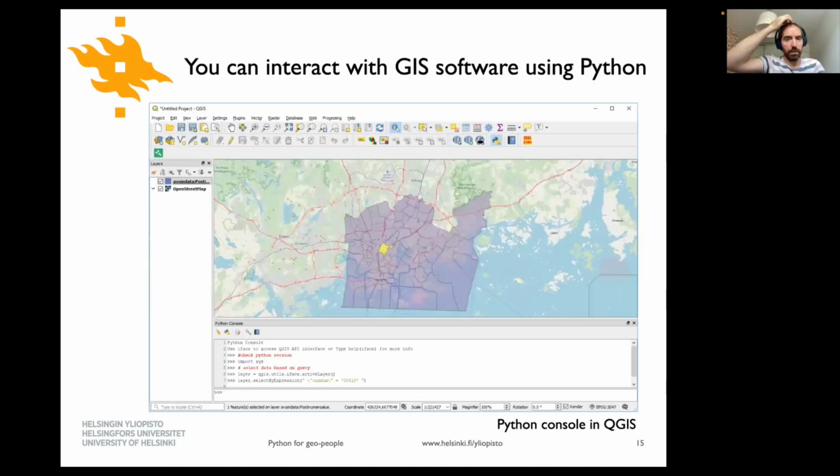Here's an example from QGIS. So Christoph already mentioned that you'll be introduced to QGIS in the AutoGIS 2 course. And here's the Python console in QGIS. So you're able to directly interact with elements inside of your GIS software from Python. And again, depending on what kind of analysis you're doing, this can be a very useful way to extend what the software is capable of doing.